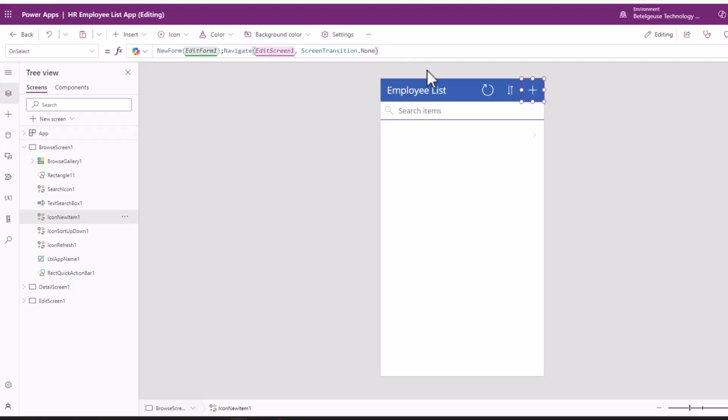Is the interface clear enough? Do the buttons need to be bigger? These are basic formatting options that can be adjusted, most of which are found in the Properties panel. With that in mind, I will go ahead and close out of this app.